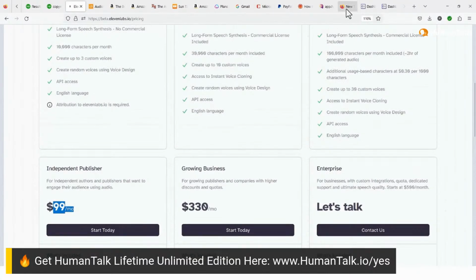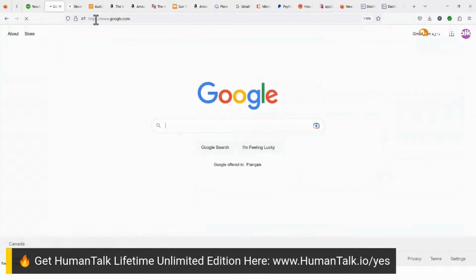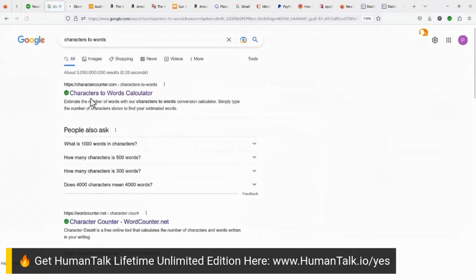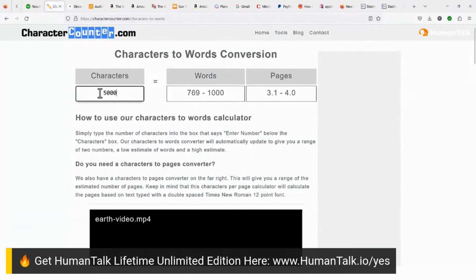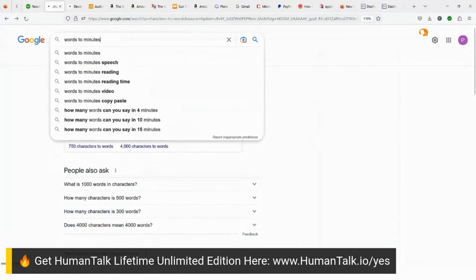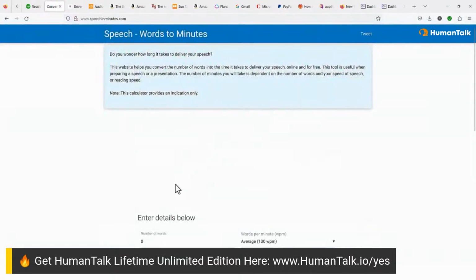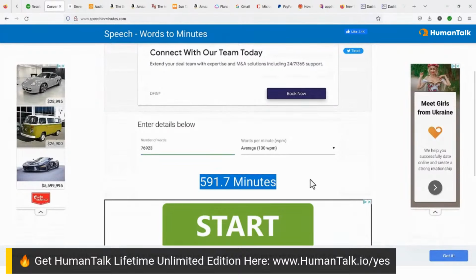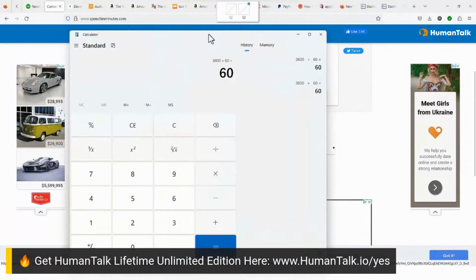You go to Google, and I'll show you that right now. You search characters to words, and enter 500,000 characters, which is 76,923 words. Then you go back and search words to minutes, and for 76,923 words, it's 591 minutes. Again, you go back to the calculator and just do simple math.